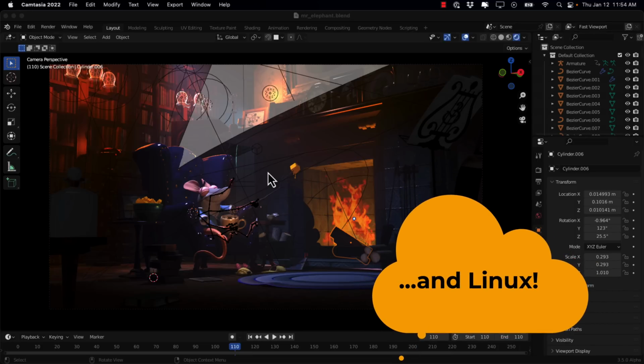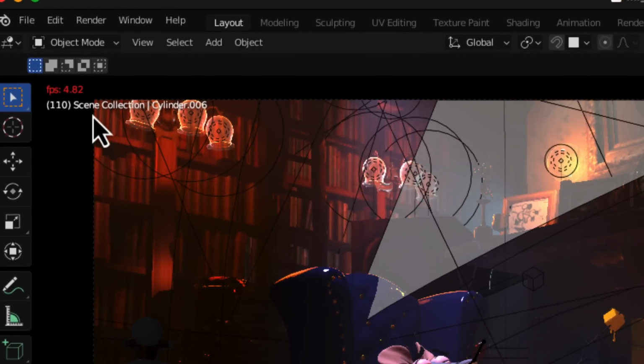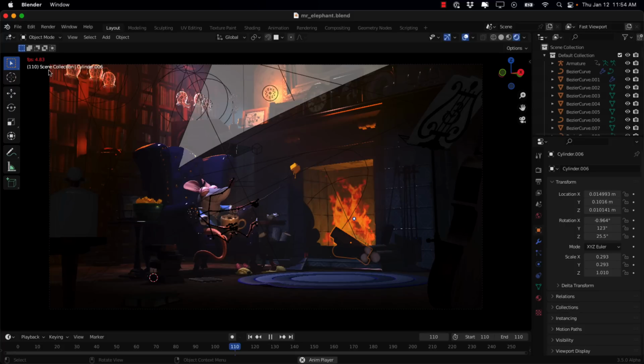This is a 2021 MacBook Pro Max, 24 GPU cores, running inside of Blender, and the number I want you to focus on right now is this one right here. So this EV scene is currently playing back at a 4.8 frames per second frame rate. So why is this relevant to anything?